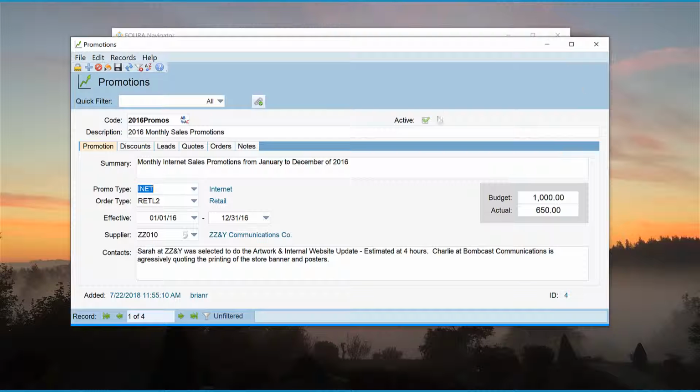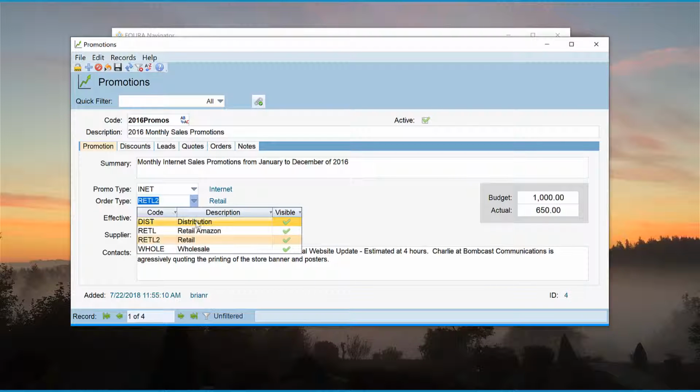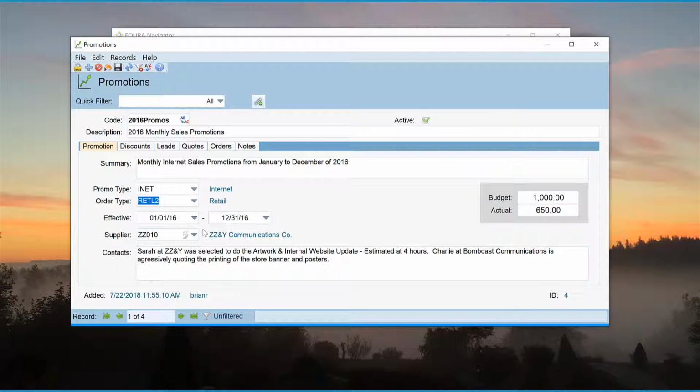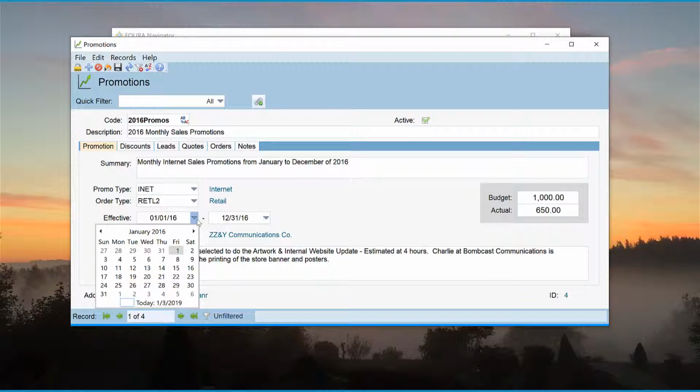We need to select the order type for the promotion. Setting the order type documents who the target market is for the marketing promotion. Setting the order type for the sales promotion makes the affiliated discounts available on quotes and sales order lines. Now, we'll want to give the promotion a start date and an end date viewed here as the effective dates.